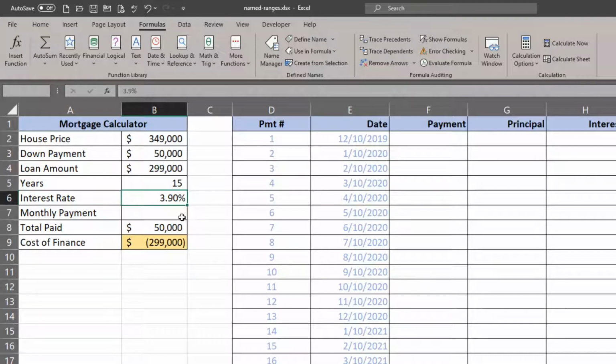Now that I've got that information in, I can do another one here. I'll click on loan amount and I'm going to type in loan amount. Can't put any spaces, by the way, in your named cells or named ranges, so I used an underscore there. Now I'm going to head down to my monthly payment cell and I'm going to perform a calculation.